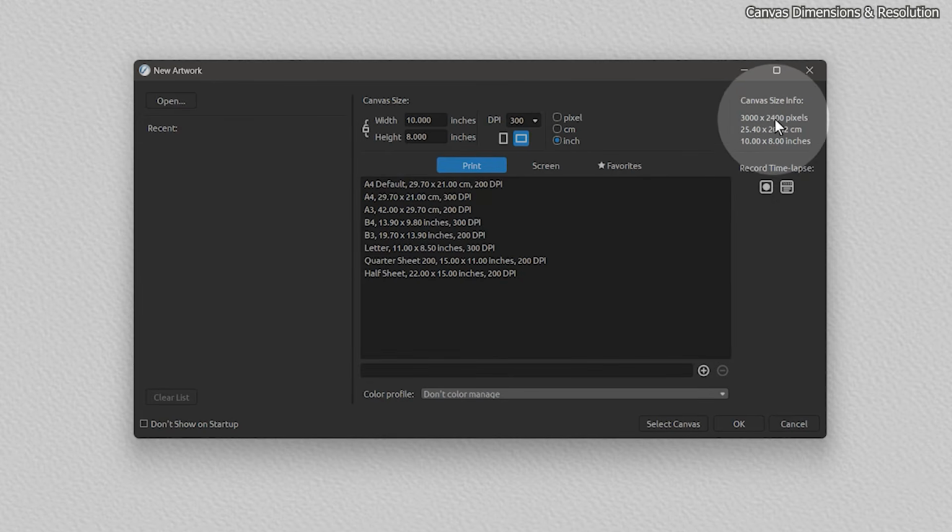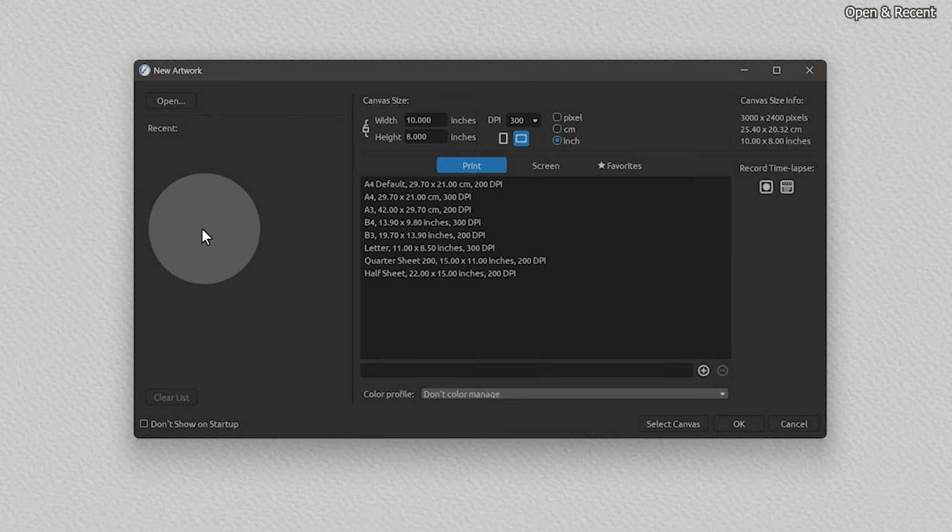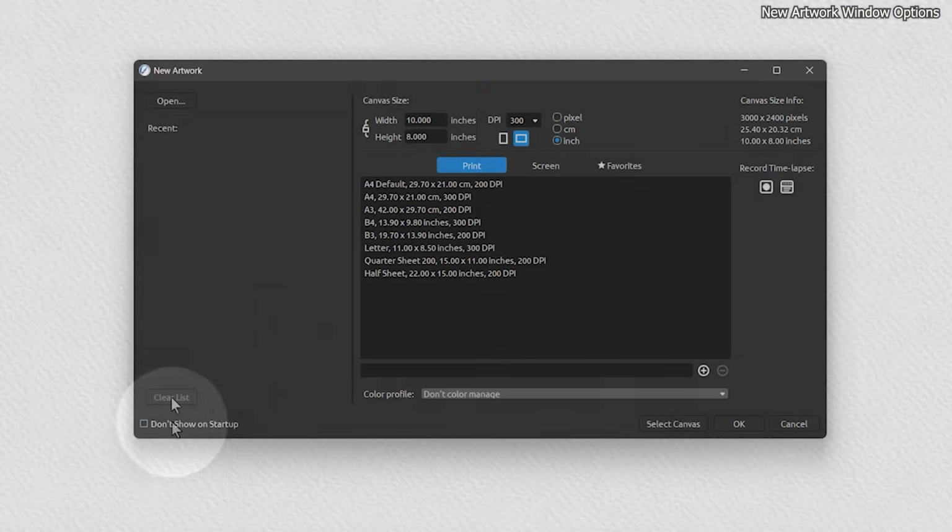In the top right side of the new artwork window, you can preview the canvas dimensions in pixels, centimeters, and inches. You can use the left side of the new artwork window to open a painting or jump to a recent painting. You can clear this list if you like. If you don't like this window appearing every time you launch Rebelle, you can disable it with the checkbox at the bottom. If you do this, you'll start with a new canvas based on the last settings you chose. I'll continue to show it for now. You can also choose to record a time-lapse of your artwork process, but we will come back to that in a later lesson about important panels.